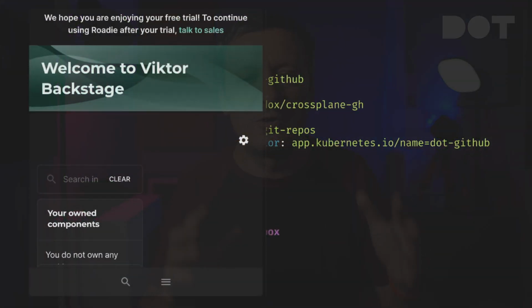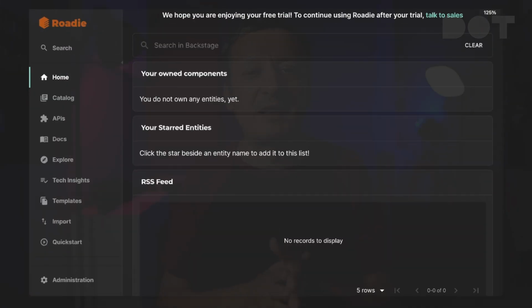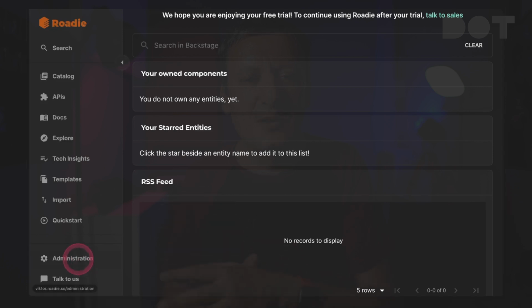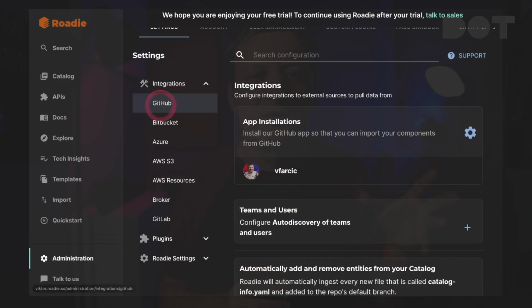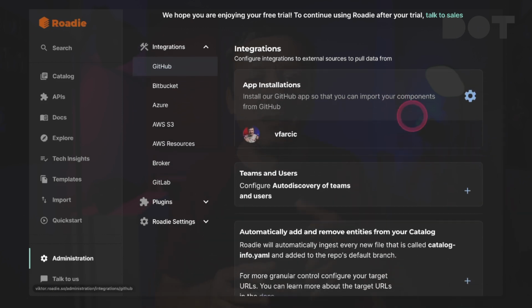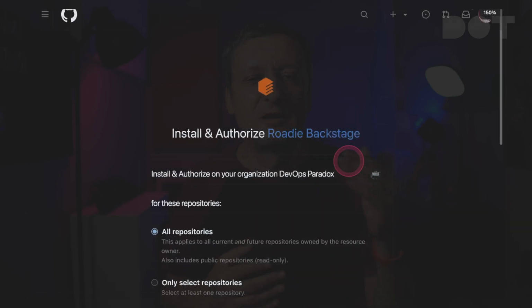As a matter of fact, Roadie does that automatically, but it assumes that those files are in repository root. Since in this case it is in the Backstage directory, we'll have to tell Roadie that it should look for it there as well, no matter which repository we are using. We'll do that by clicking Administration from the left-hand menu in Roadie and choosing GitHub from the Integrations section. Over there, we'll select Manage App Installations and add GitHub organization where we forked the repo.